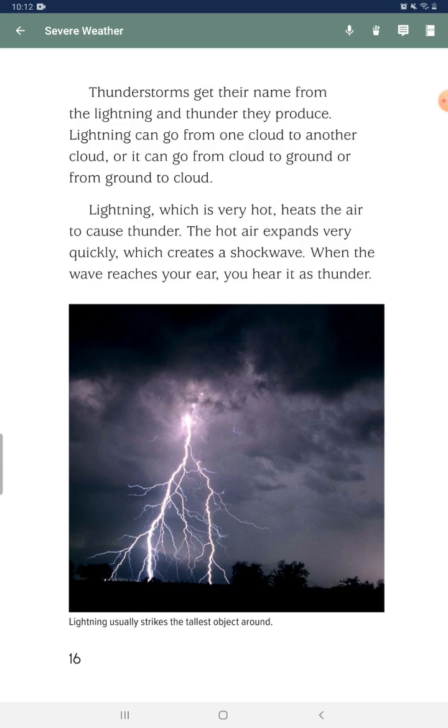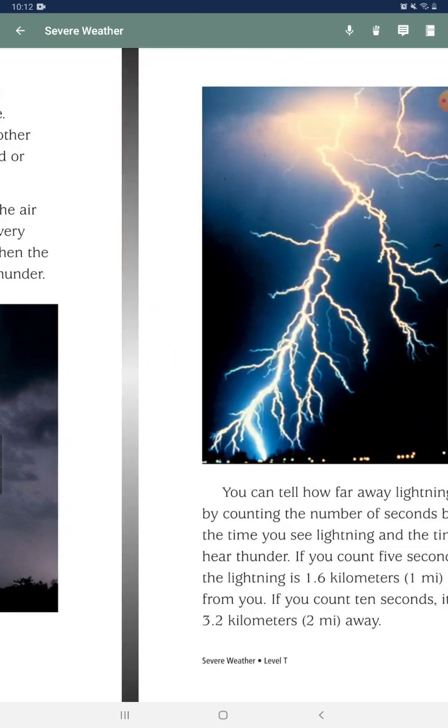Thunderstorms get their name from the lightning and thunder they produce. Lightning can go from one cloud to another cloud, or it can go from cloud to ground or from ground to cloud. Lightning, which is very hot, heats the air to cause thunder. The hot air expands very quickly and creates a shock wave. When the wave reaches your ear, you hear it as thunder.